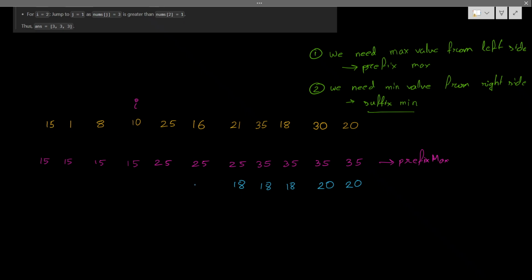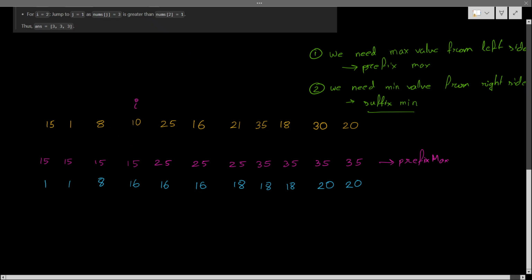Sorry, 16. Right now my minimum is 18, so 16 becomes the current minimum. So 16 here. 25, 16 here. 30, 10, 16 here. 8, it becomes 8. Then it becomes 1, and here it will be 1. This is how I can calculate the suffix minimum. Hope you get it.